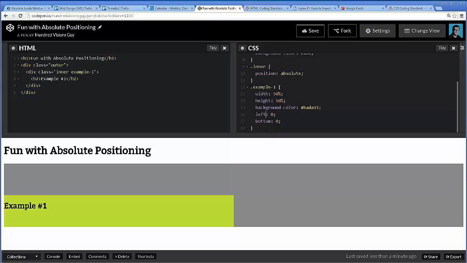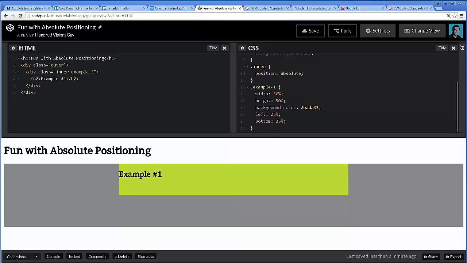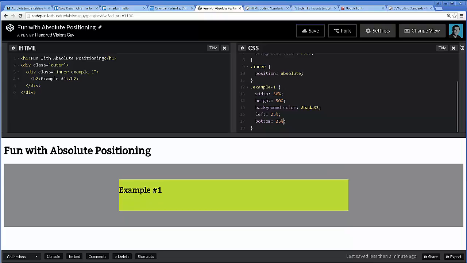What if we want to position it identically in the middle of everything? If we already know this is a 50% width, a 50% height, if we give it a left of 25%, now it's centered left to right. And if we give it a bottom of 25%, now it's vertically centered as well. This only really works, and it looks best, when there's no content in the outer div. And by setting the height, we can get that exactly where we want it. Now, if we had not set the height of our top div, watch what happens.